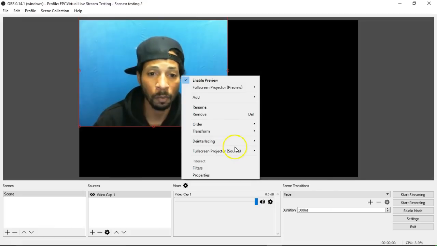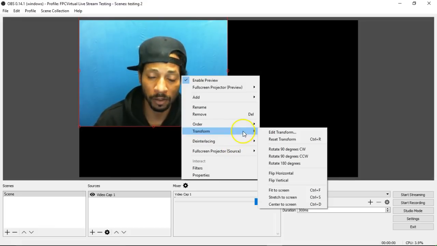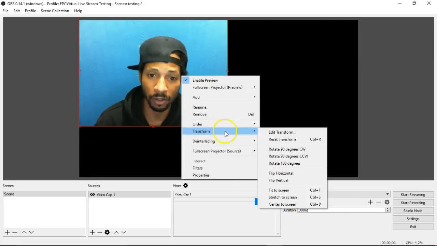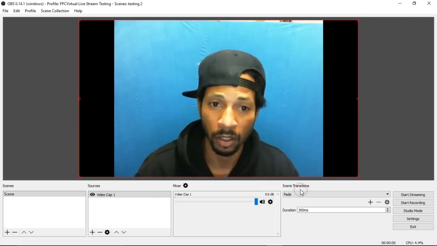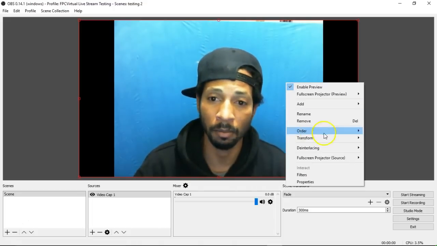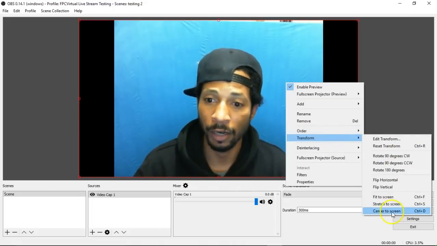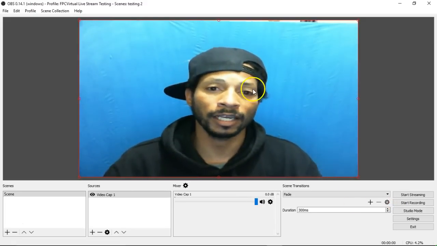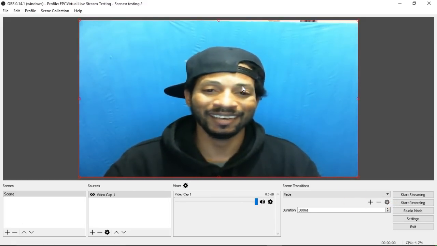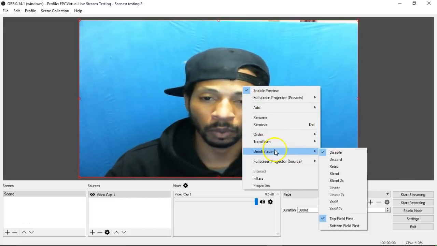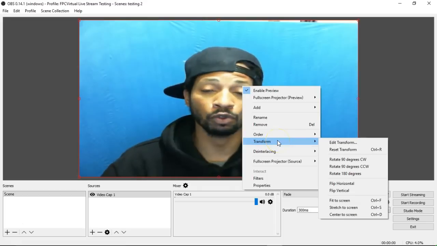We can also fit to the screen. We can stretch. We can fit to screen. Fit to screen will actually center it, so you don't have to drag the corners, and that will center it directly in the dead center. So it can look much more professional and not out of placement and position. And then you can do stretch to screen. That will stretch your screen all the way out and make you look like a wide-faced person, obviously, because your webcam comes out as a box when you're utilizing it as an actual source.